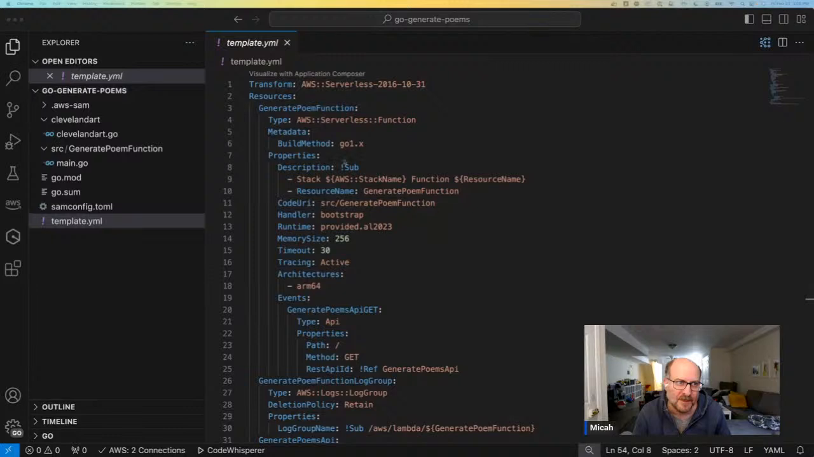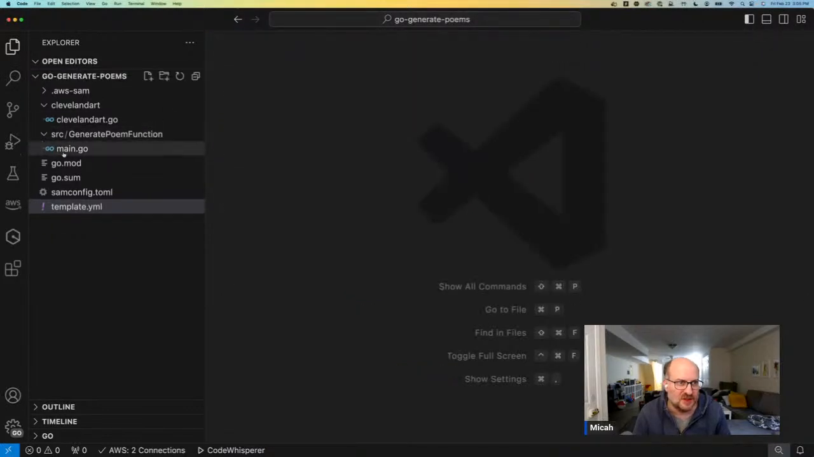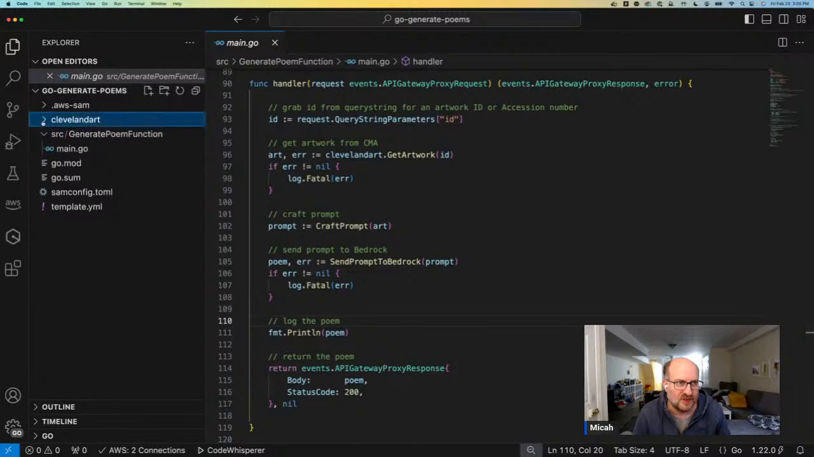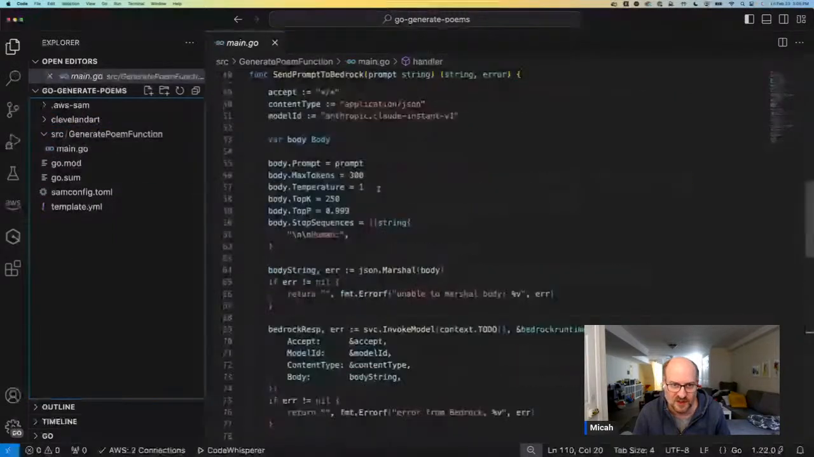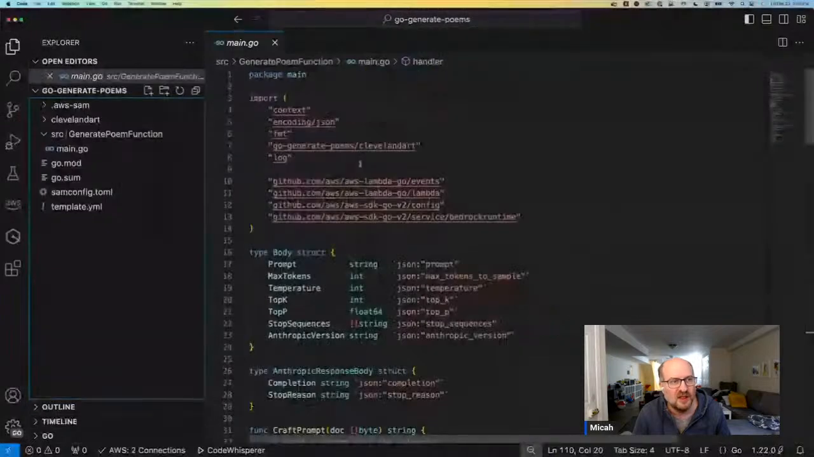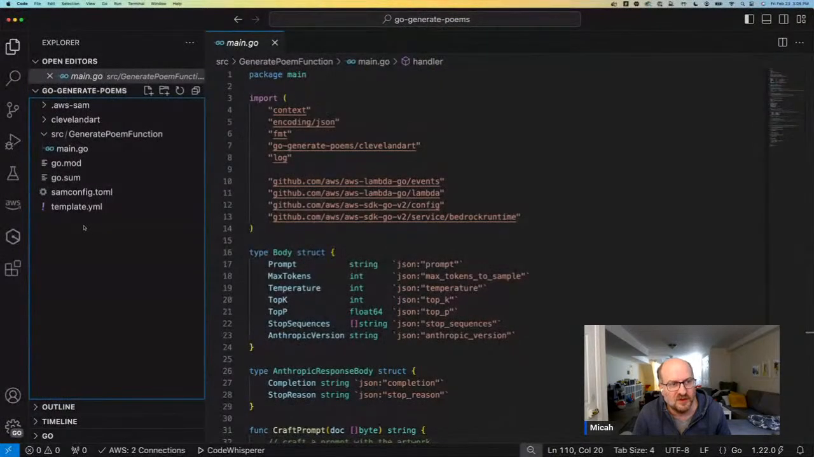All right, so yeah, let's start from scratch here. So this is our project, same thing we were working on last time. I haven't really done anything to it since then. And it's really simple. There's one Lambda function called main.go. It lives inside this folder called generate poem function.